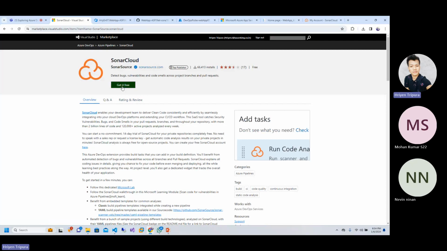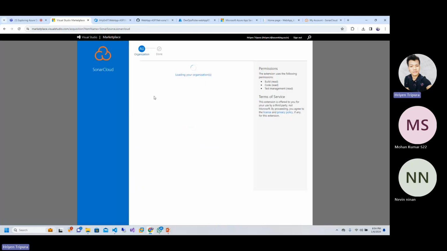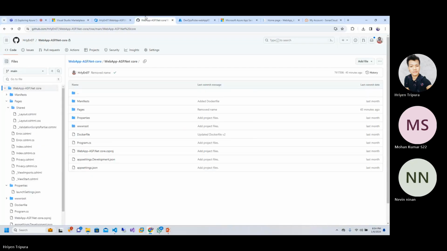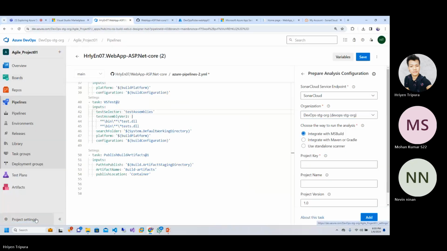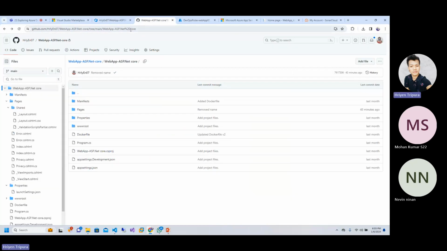Once you get it free, before that, you also have to have the organizations ready, but for now you don't have to worry. It is loading now. Once you download this extension, it asks you to select an Azure DevOps organization. That means if I have multiple, like in my case, I have three organizations, in my DevOps, I can create here.